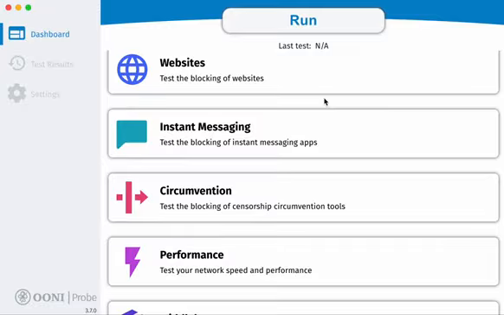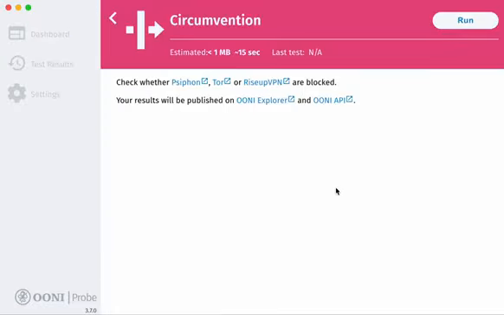Apart from measuring the blocking of websites and instant messaging apps, you can also run OONI Probe to measure the reachability of various censorship circumvention tools. By clicking on the circumvention card, you will see that we include tests for Psiphon, Tor, and Riseup VPN. We are also going to be shipping a new test for Tor Snowflake, and that has already been shipped in OONI Probe Mobile.